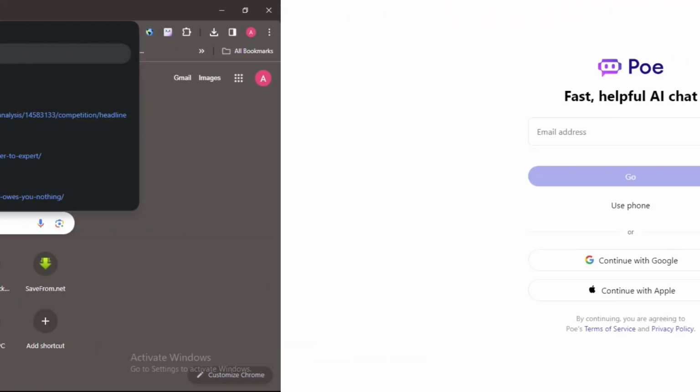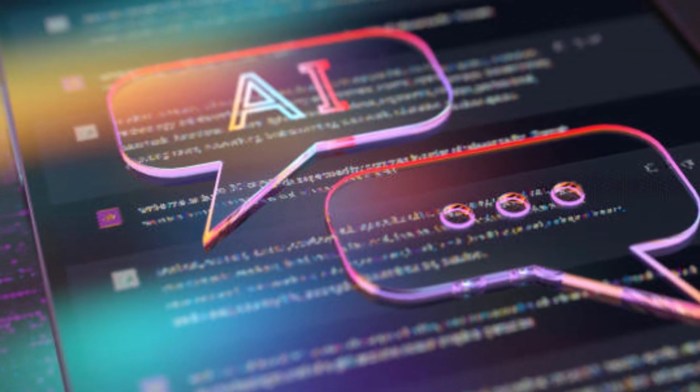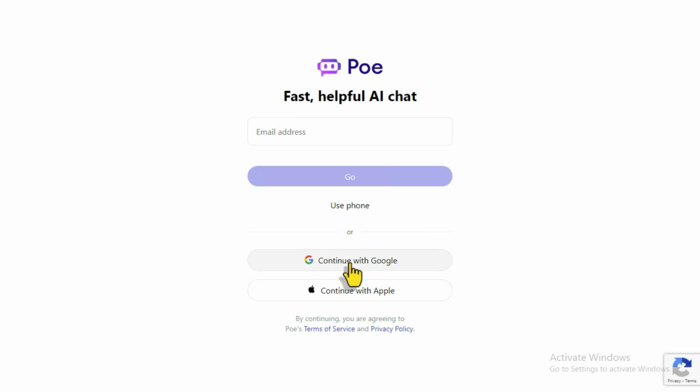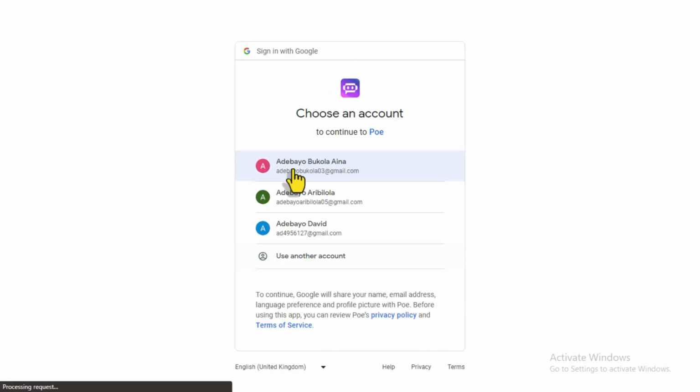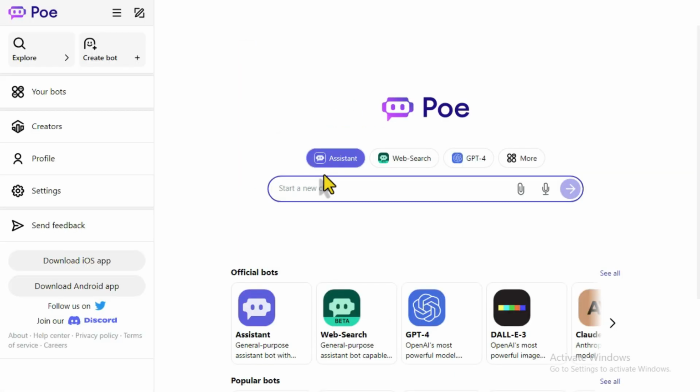Click on the link below this video and you will be prompted to this page. You can simply log in with your account or create a new account. Now, as you can see, this tool can give us content and prompts related to ChatGPT for free.